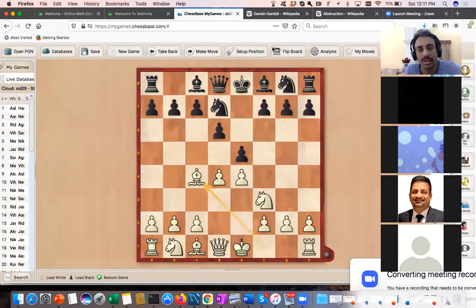Okay, so yeah, we have discussed the problems with bishop e7 and knight gf6. So the grandmaster theory, what it stands today, is you play the move c6. This is the Hanham variation.